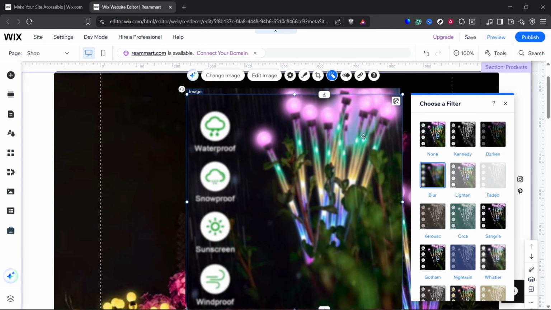And there you have it. You've successfully learned how to blur an image in Wix, adding a touch of finesse and focus to your web page. Remember, features like these are not just about aesthetics. They're also a way to control what your website visitors focus on.